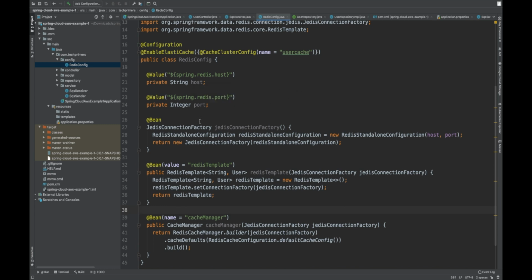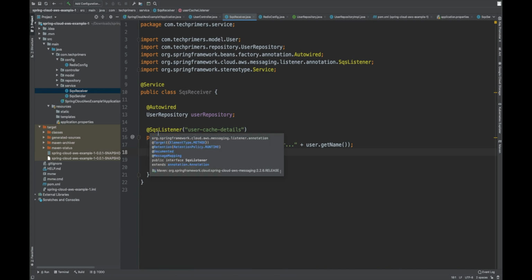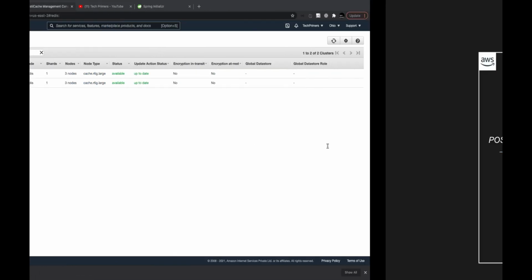So I'm just adding it as a configuration by default, but Spring does all of this under the hood anyway. So let's come back to the receiver part. That's it, right? We have saved the message. Now we need to figure out a way to show this to the user, so that we can retrieve the message.